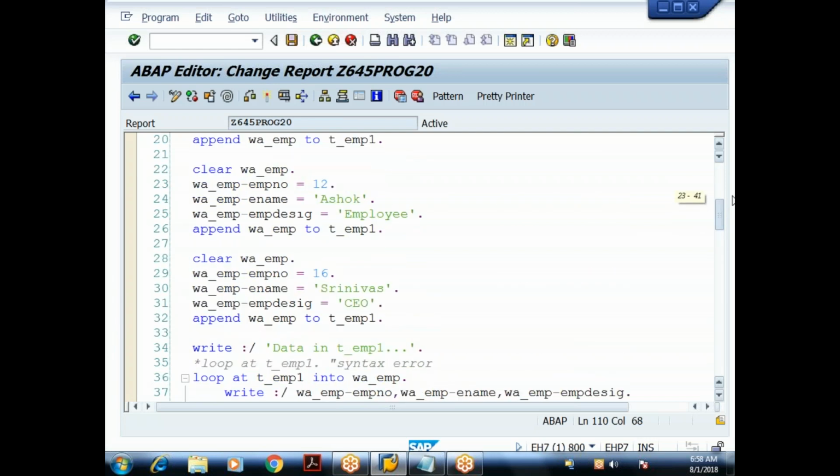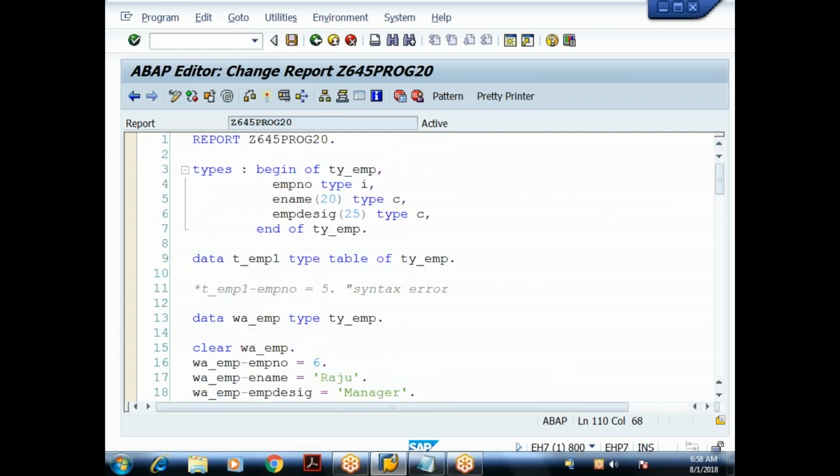And what is the other thing? We can use both append and insert statement. Append will always add the data to the end of the internal table, whereas insert can be used either to add at the end of the internal table or in a specific position of the internal table. That is one point.